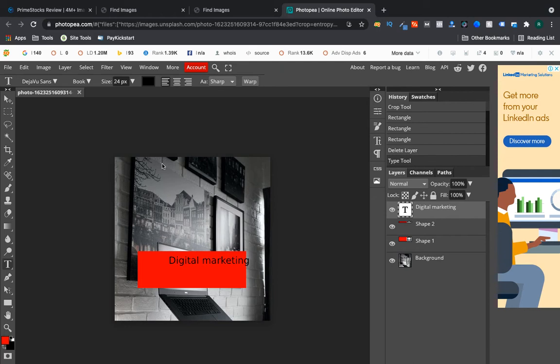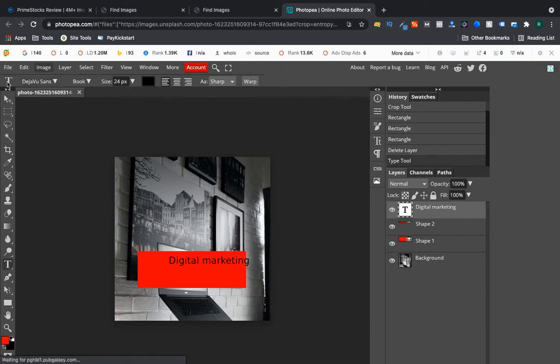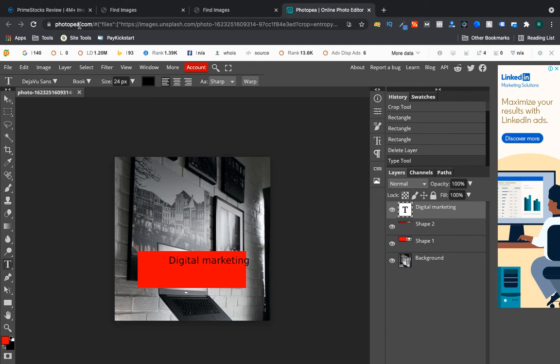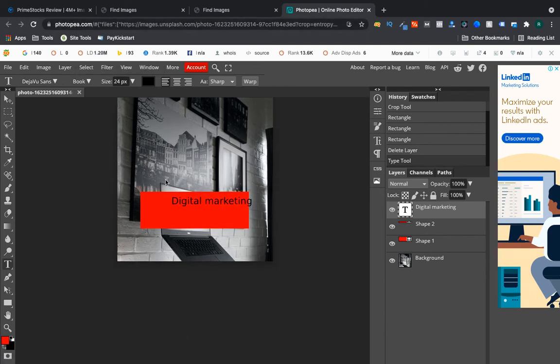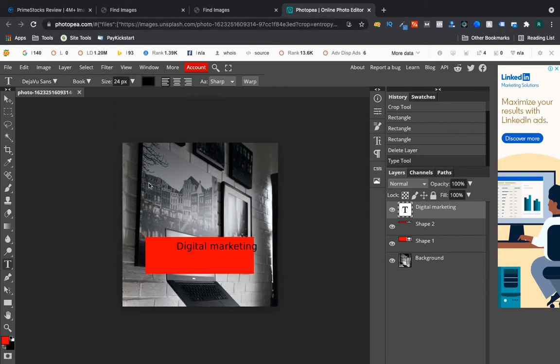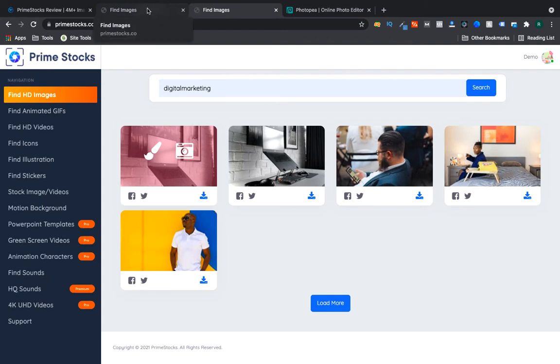You have to learn about it, like if you want to edit a photo, you have to learn about it. You can go on YouTube and find tutorials about this particular software, so that is not a problem.